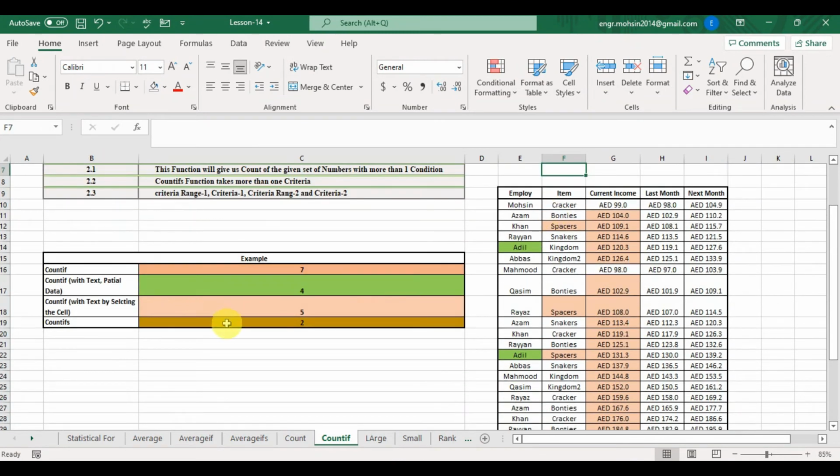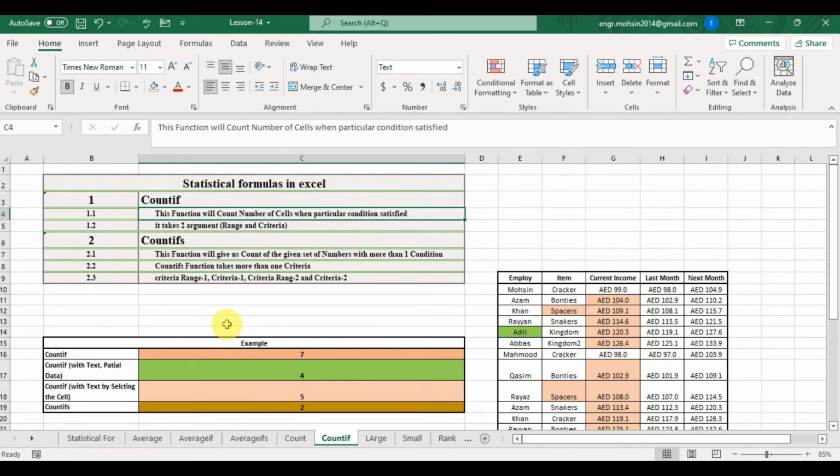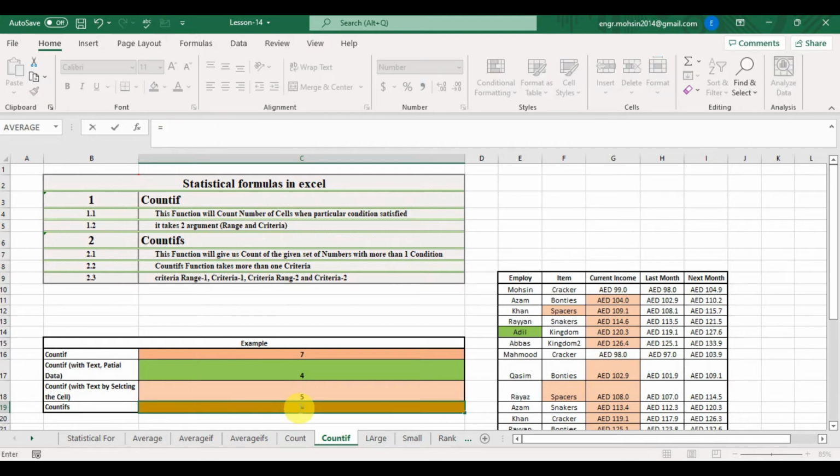After this we have CountIfs. In CountIf we can use only one criteria. So with one range you can use one criteria, but the CountIfs function will give us the count of the given set of numbers with more than one condition or criteria. The arguments in the CountIfs function are criteria range 1, criteria 1, then criteria range 2, and then criteria 2. So let's start from an example.